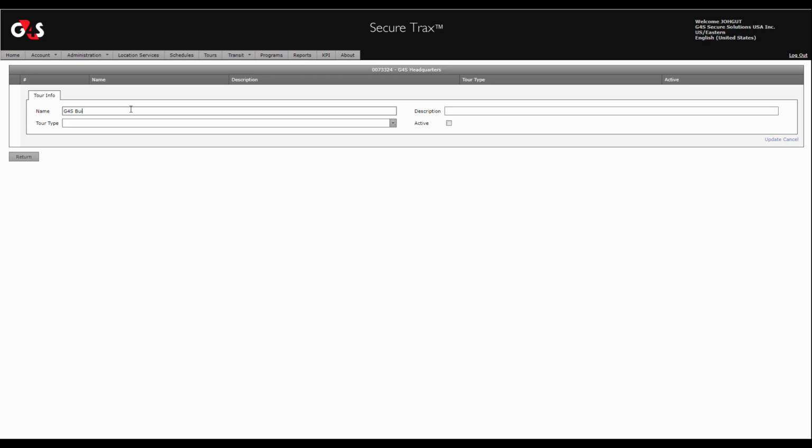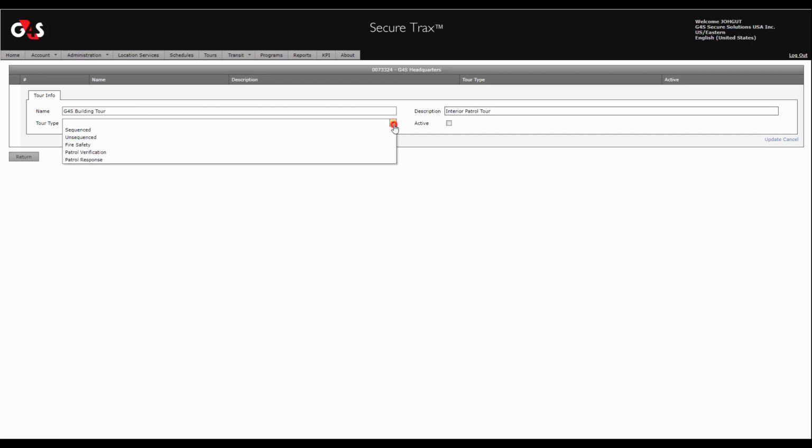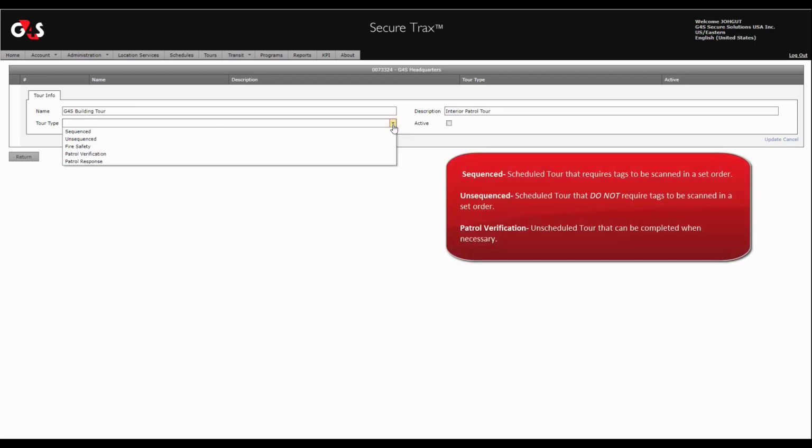So first, you provide a name. In this example, we're going to call this the G4S Building Tour, and the description for this tour is going to be the Interior Patrol Tour. The different tour types available are Sequence, Unsequence, Fire Safety, Patrol Verification, and Patrol Response. Fire Safety and Patrol Response are no longer used in Secure Command.